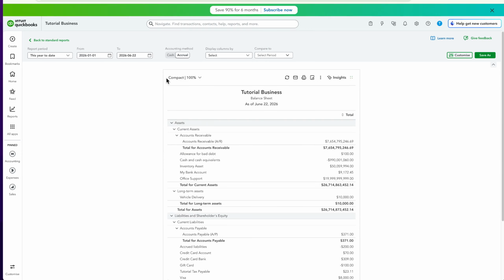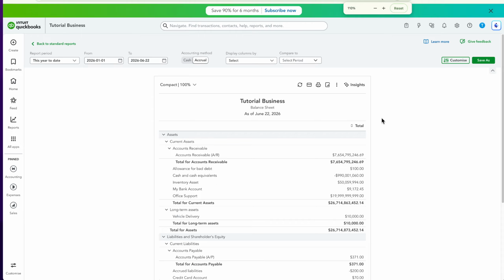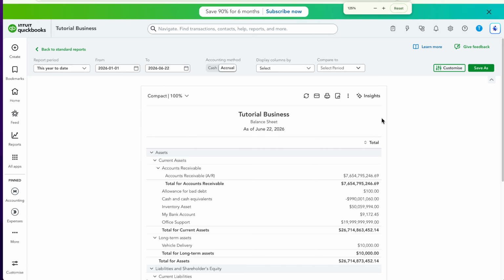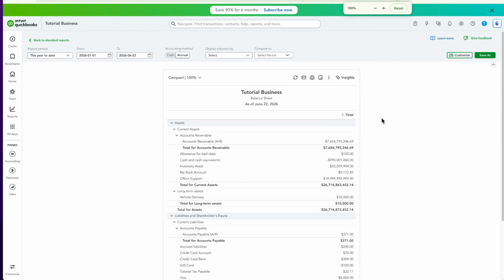Next, on your keyboard, press and hold down the Control key. While holding Control, use your mouse wheel to adjust the zoom level. To zoom in and enlarge the text, simply scroll upward with your mouse wheel. You'll notice that the font size increases, making the text easier to read. On the other hand, if you need to zoom out and make the text smaller, scroll downward with the mouse wheel. This gives you full control over how the report is displayed on your screen.